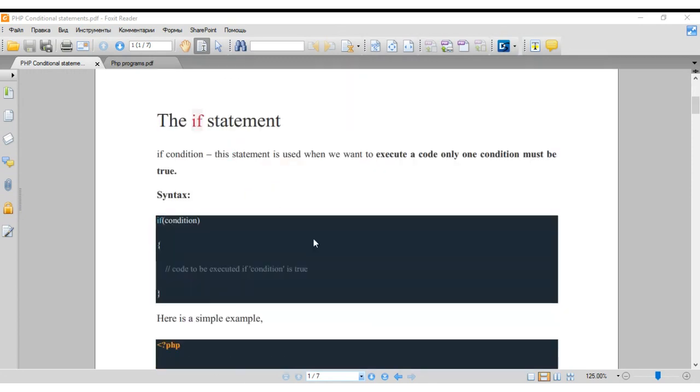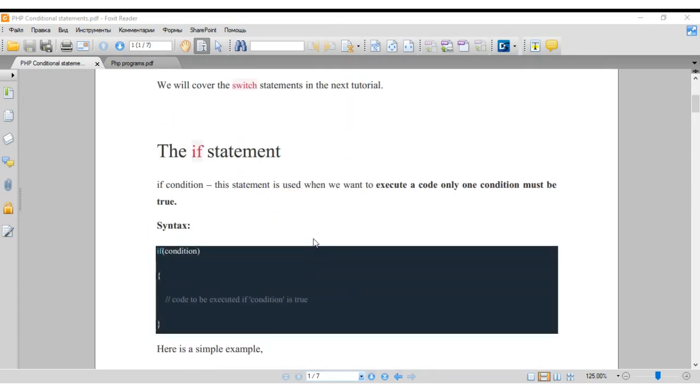The if statement is used to execute code only if the condition is true. In case the condition is false, there is no way that code can be executed. It can only execute a block of code as long as the conditions are met. If they are not met, there is no way it can execute that code.